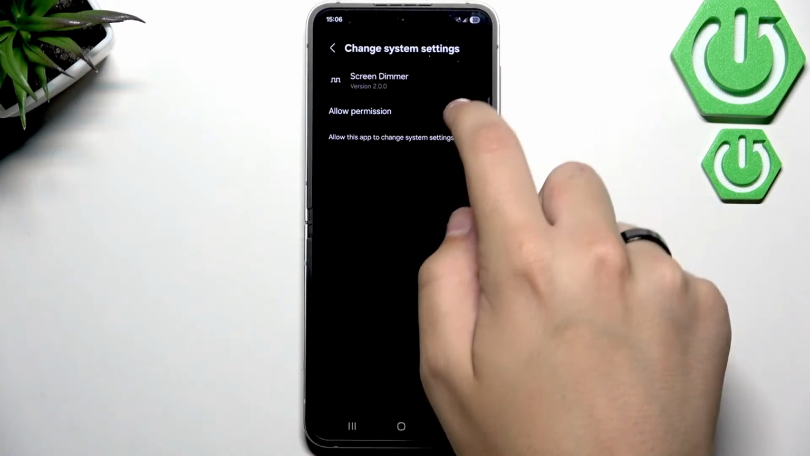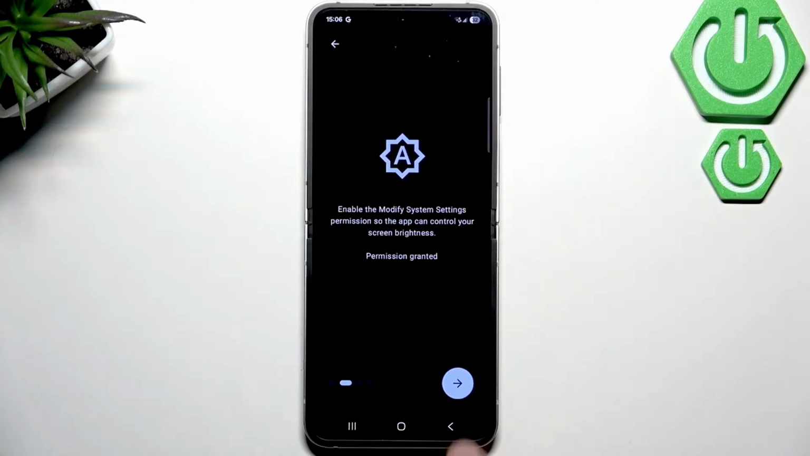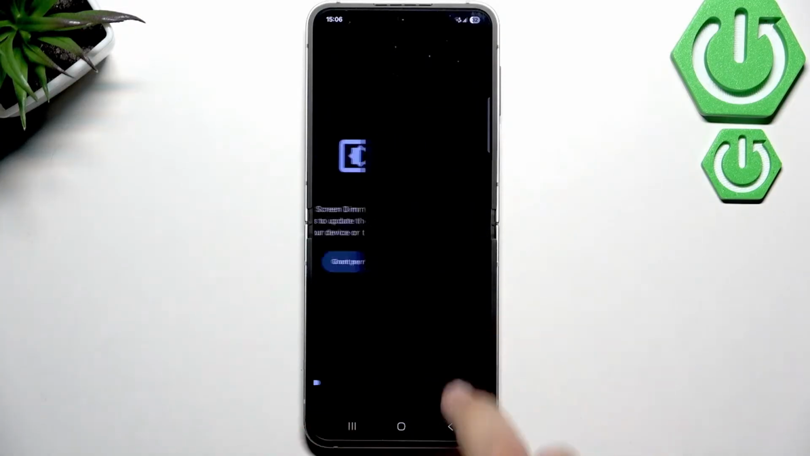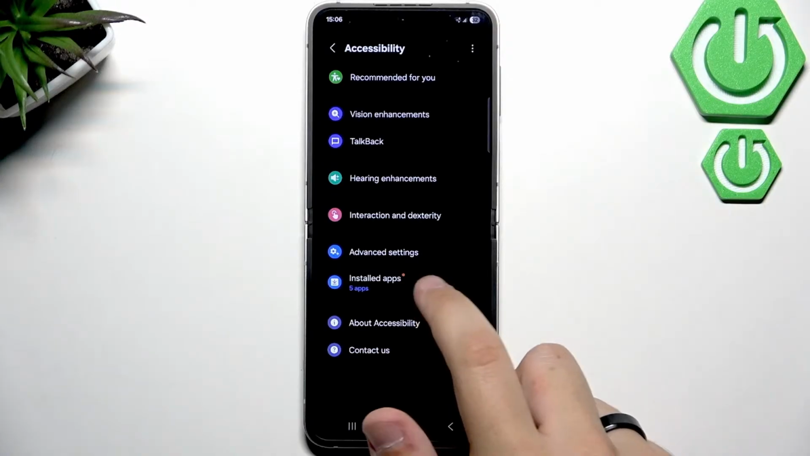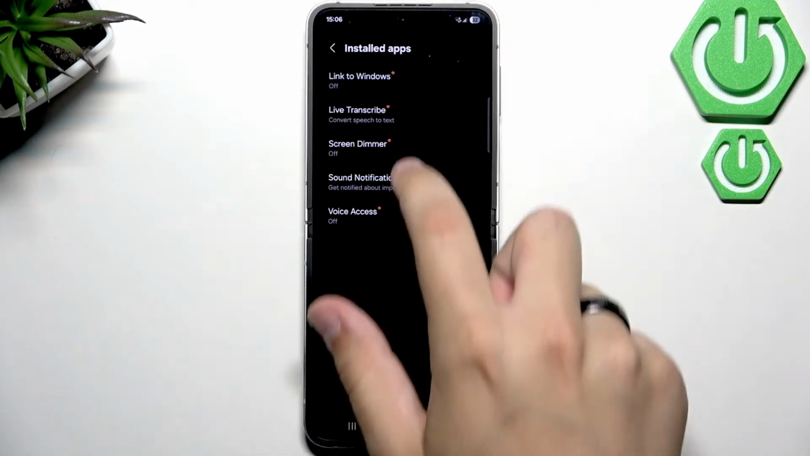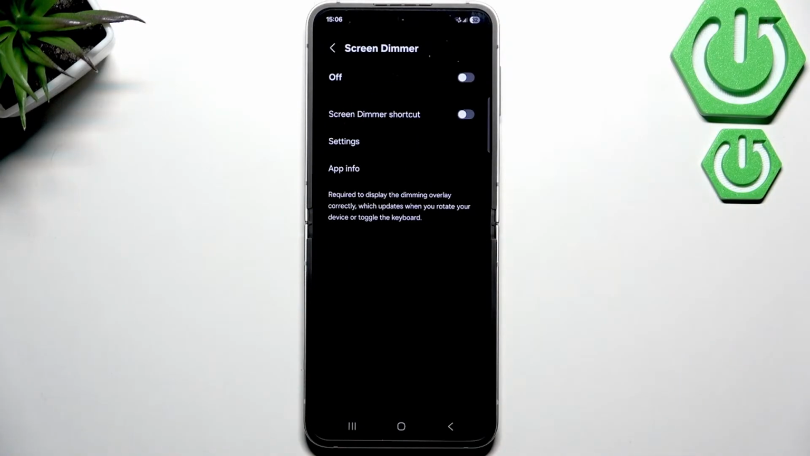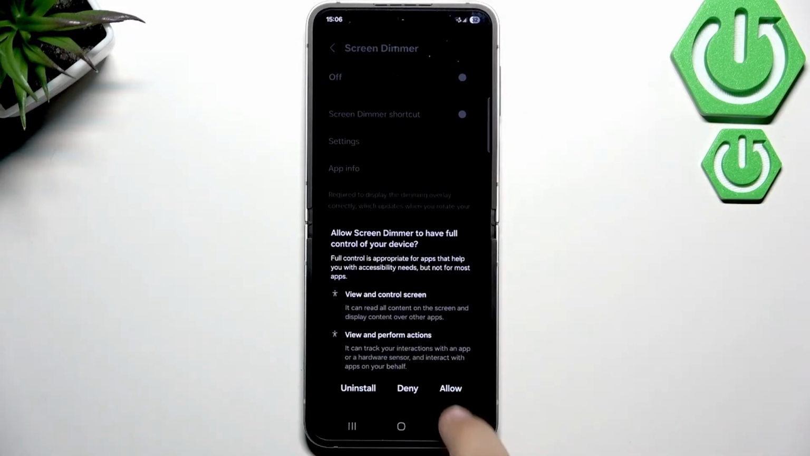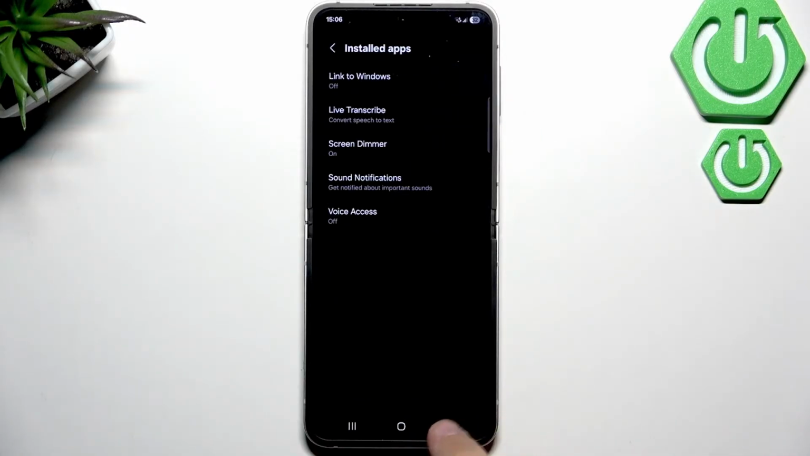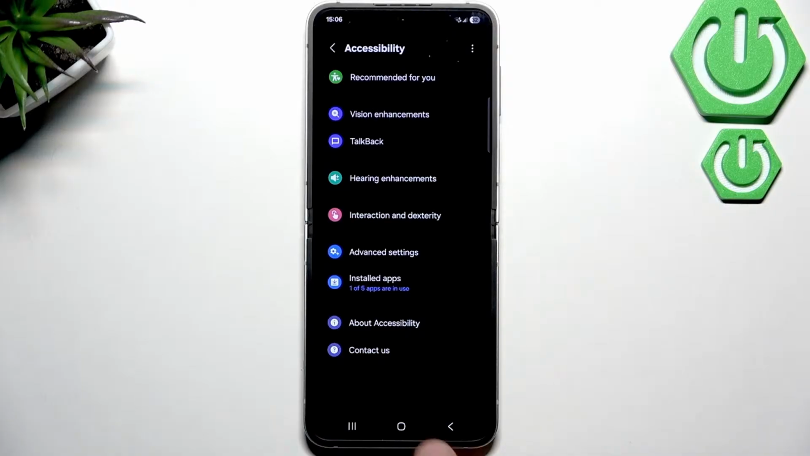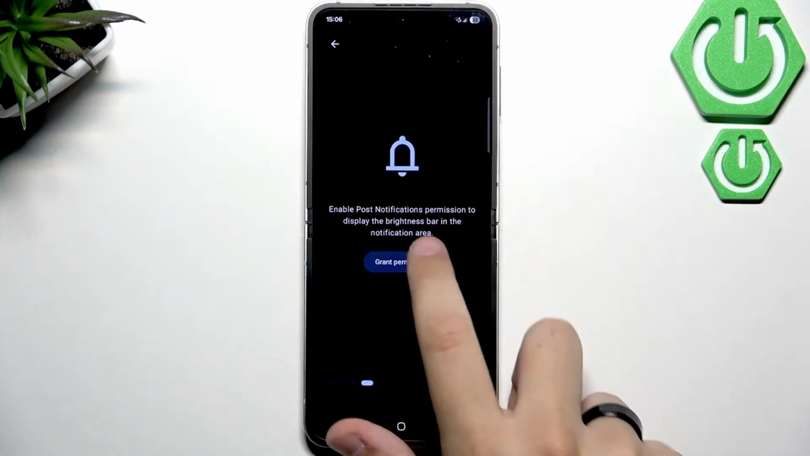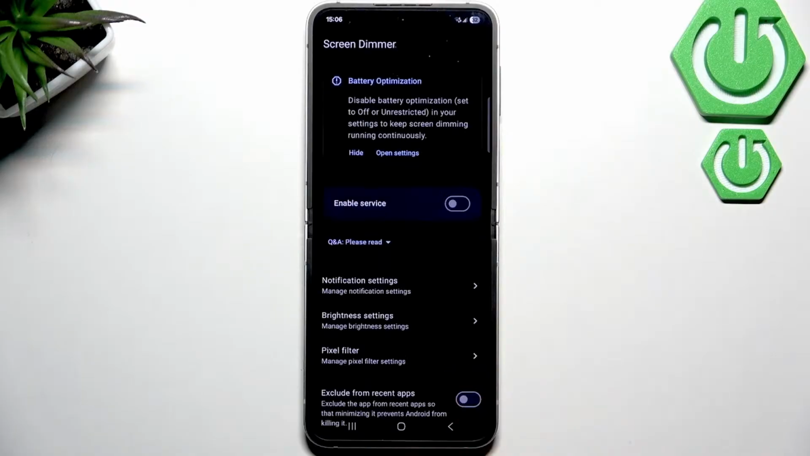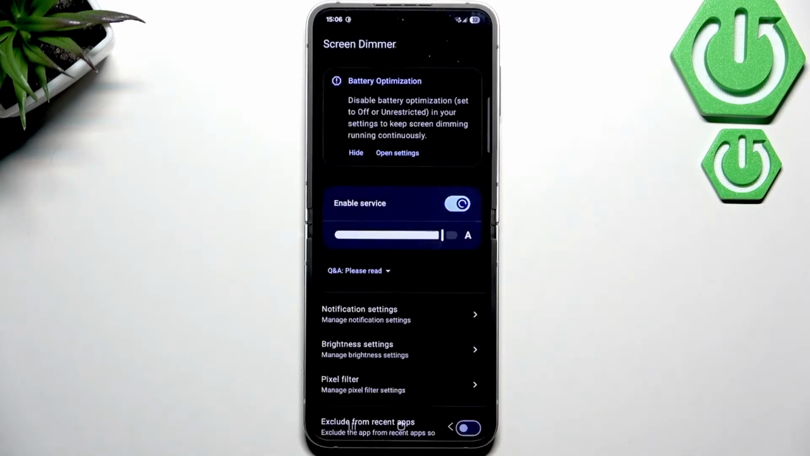So starting off with the modifying system settings, basically it's important to control our brightness. Now here in accessibility, go to installed apps, and here select Screen Dimmer. It's also very important because whenever you use your keyboard or something, then it will still change the dimming. And now after that, let's just give notifications, click allow, and now click enable service.